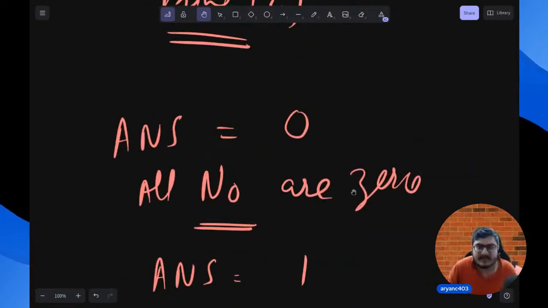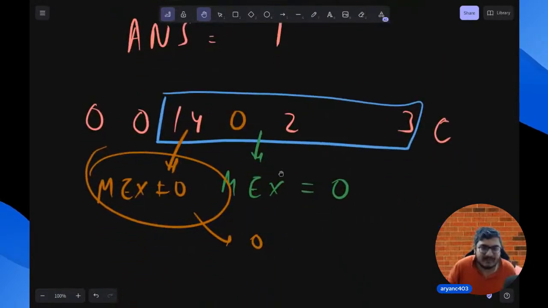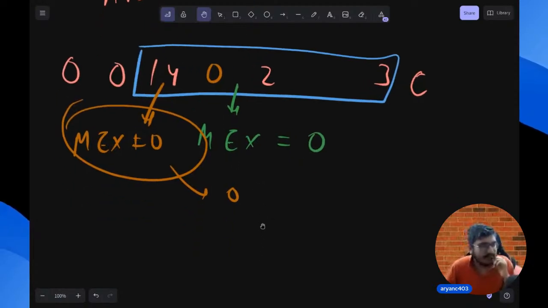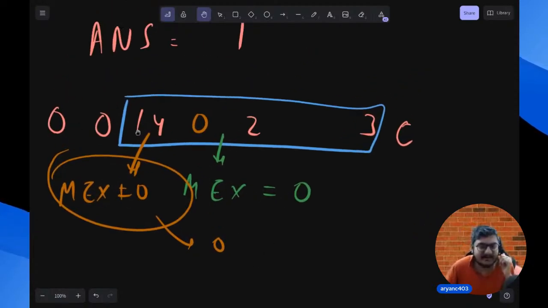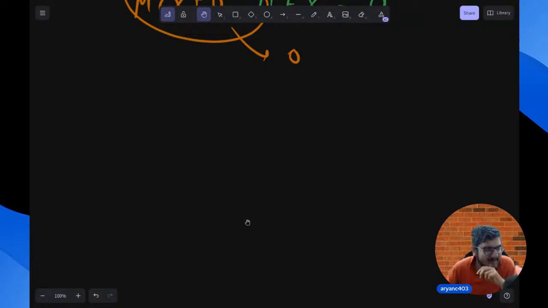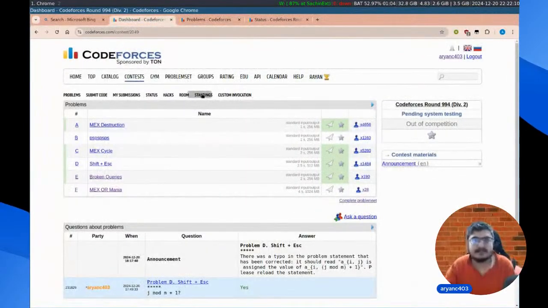Answer is 0 if all the numbers are 0. Answer is 1 if zeros exist only in the starting and only in the end, not between any two other numbers. Essentially, you find the index of the first non-zero element and the index of the last non-zero element. There should not exist any 0 between these two numbers, and that was the idea for this problem. And if the answer is not 0 and not 1, directly print answer 2. So that was the idea.